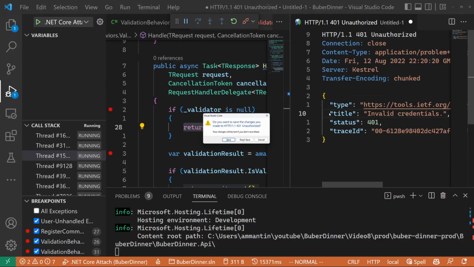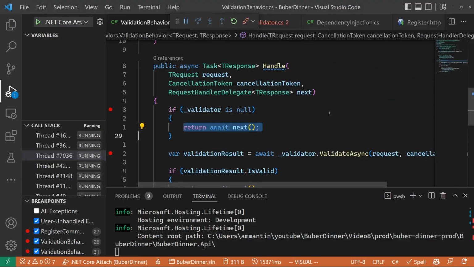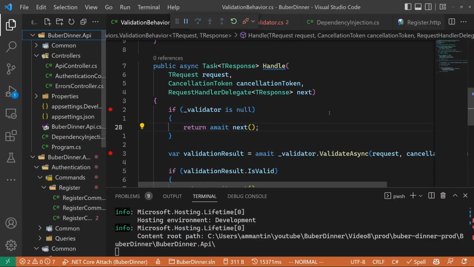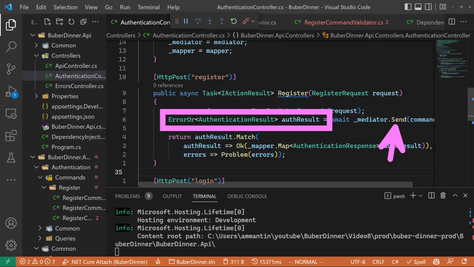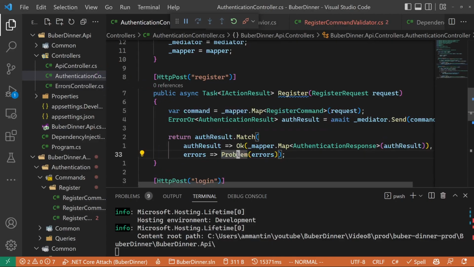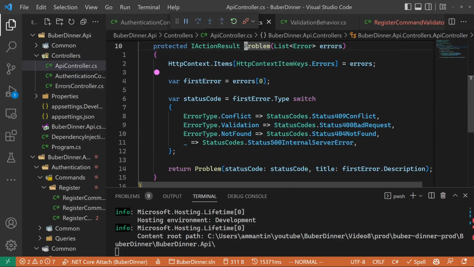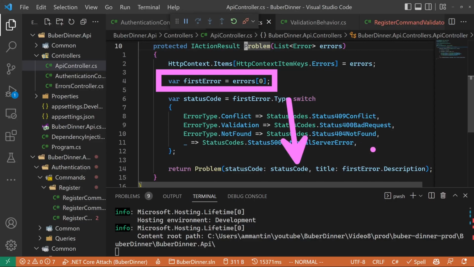Now I want us to fix the error response. So basically what we have back in the authentication controller is we send the register request, and over here we get a list of validation errors, right? Then because we have a list of errors, then we're calling our own problem implementation in the API controller class. So going to the implementation here, we can see that we simply look at the first error and we return, in our case, 400 and the description of the first error.